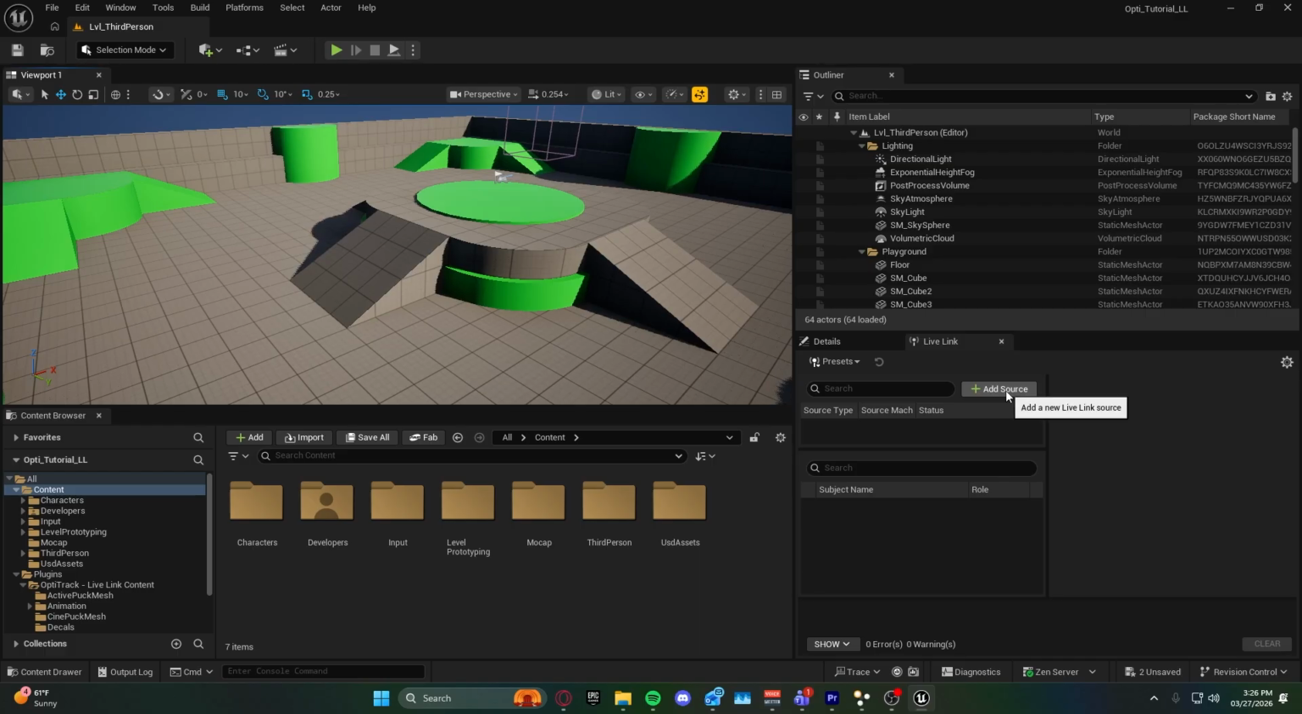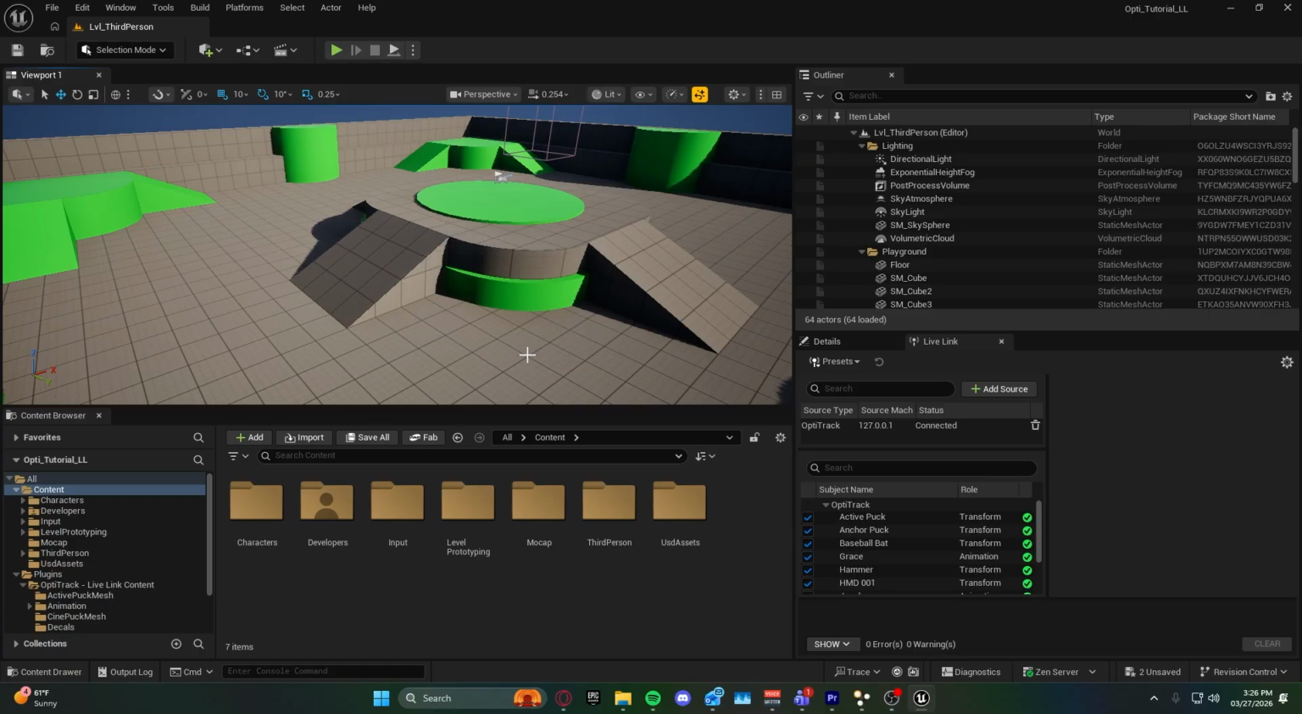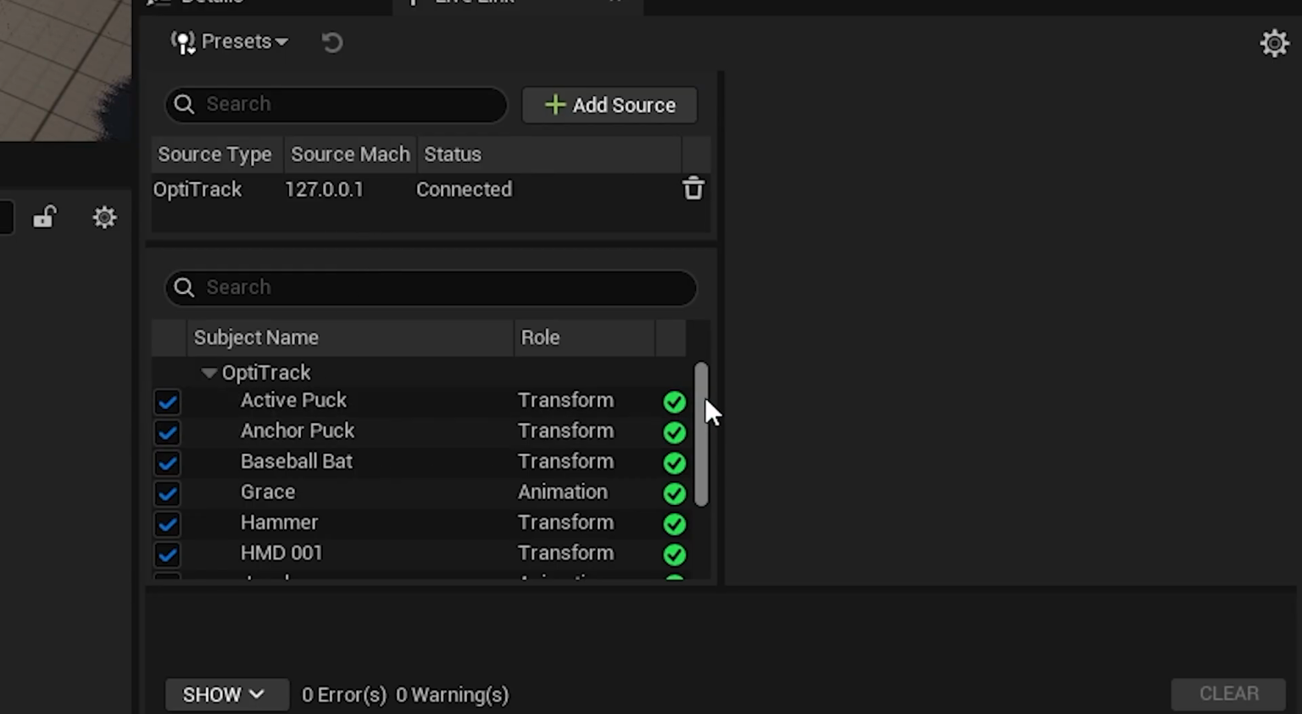From here, we're basically good to go, and we don't really need to touch Motive until we get to the live stuff. In Unreal Engine, we can click add source and then OptiTrack source and just connect automatically. From here, you can see that all of our subjects have appeared in the LiveLink window, and it even tells us the IP we've connected to and shows us every single asset.